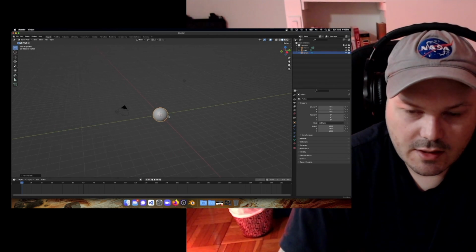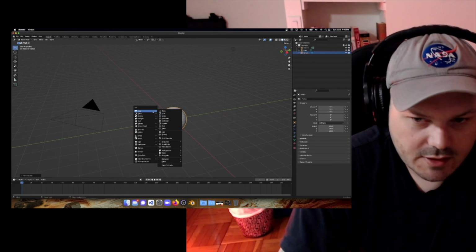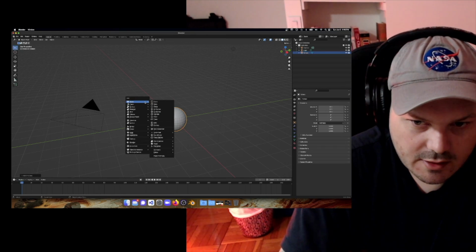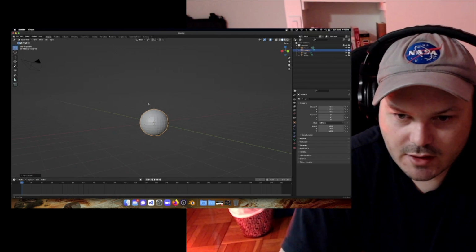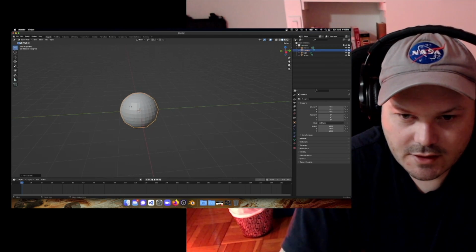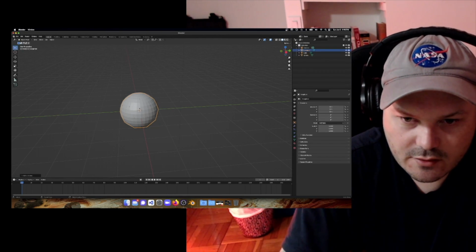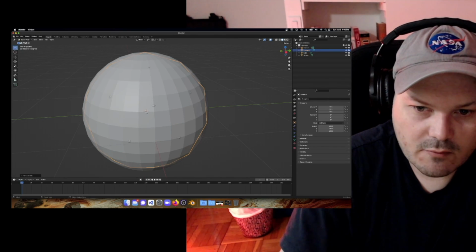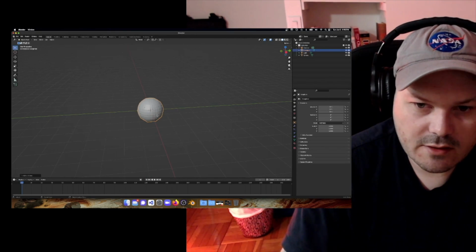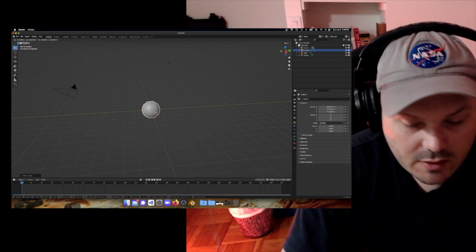Now we can add multiple objects to the scene by hitting Shift A once again and selecting Icosphere. Everything that is added to the scene is added to where the 3D cursor is located. The 3D cursor is this red and white circle in the middle here, and that will become very important later, trust me.